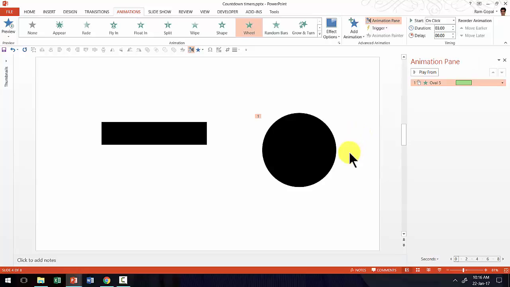It is one of the simplest animations you can learn. Now let us go to the second type of animation, which is a little more complex but is quite interesting, which is a number-based countdown timer.